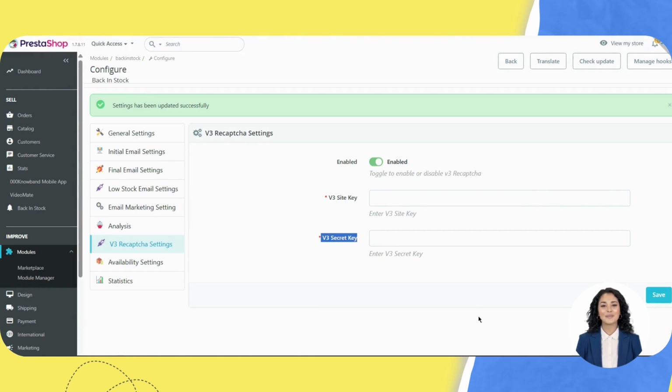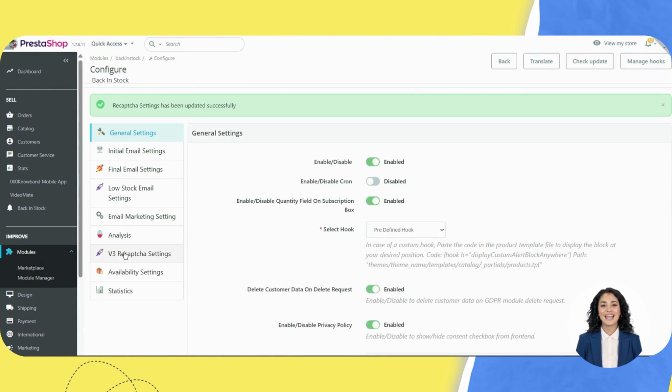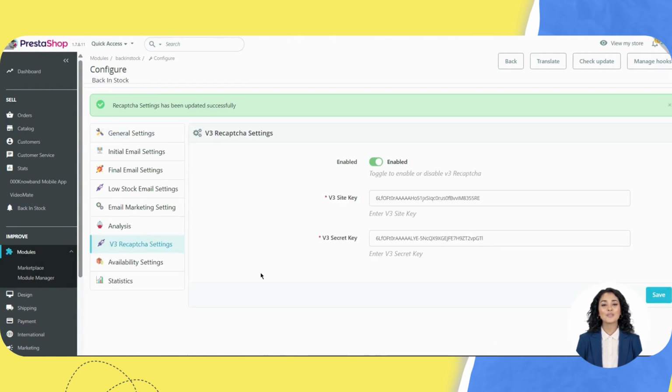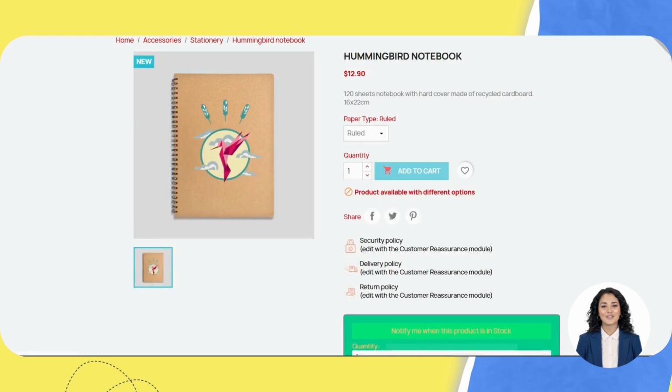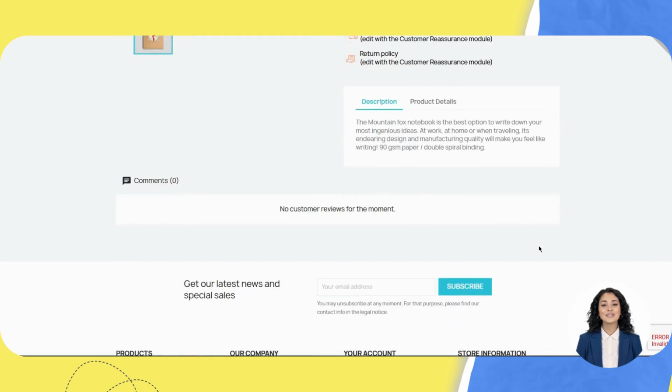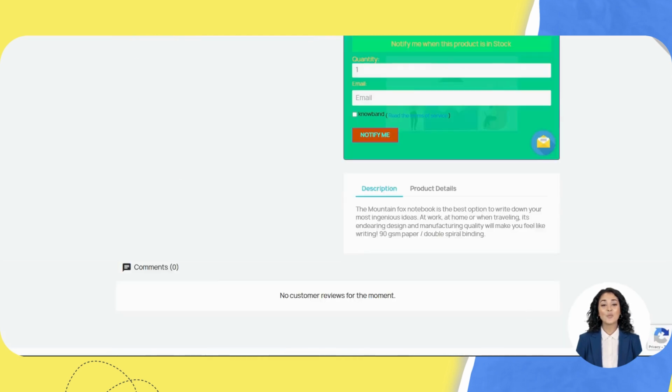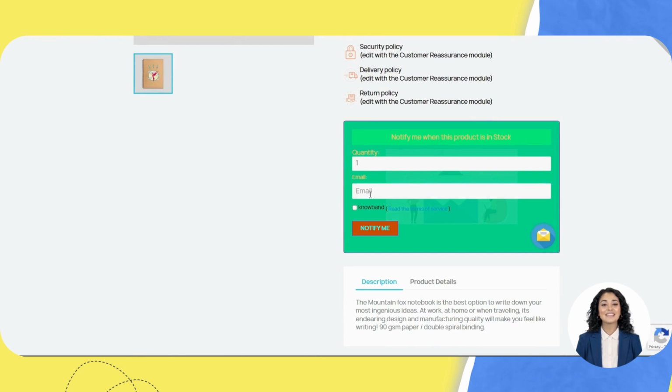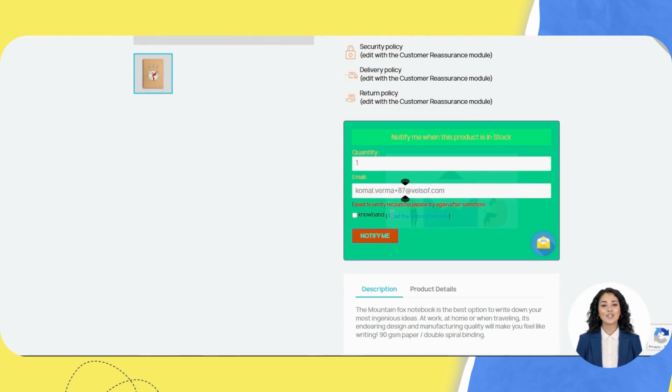Then the recaptcha will be visible on the subscribing product page. You have to enter the correct key and save it on the page. When you save it, you will have the recaptcha on your screen. It will appear for the not in stock product, as you can see. When you have the correct email and the details are correct, it will allow you to complete the subscription, and it will show you the validation message like this.